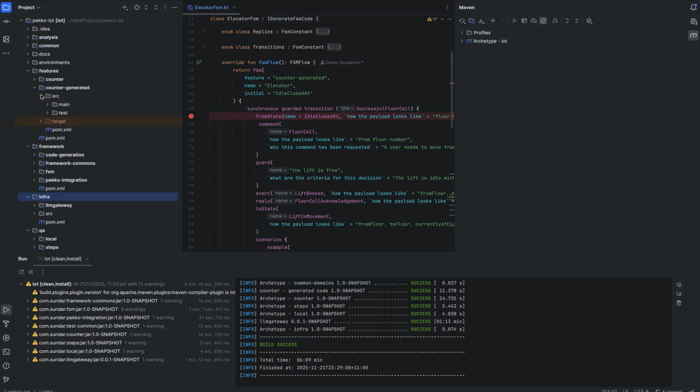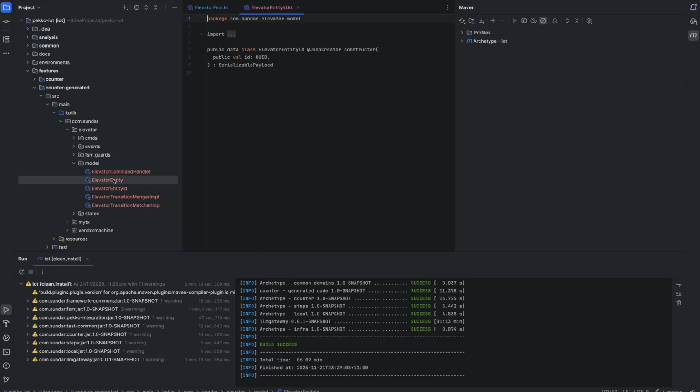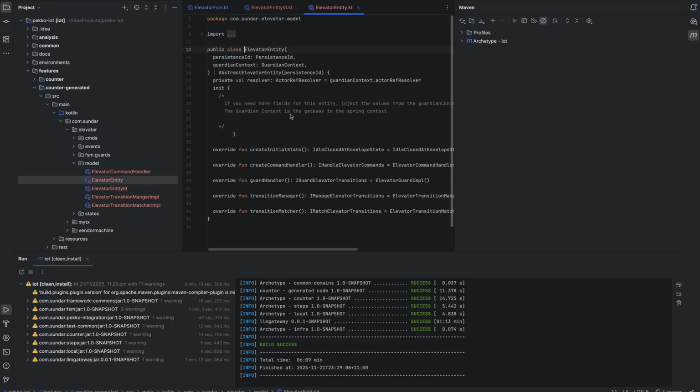So let's have a look at the code that we generated. You can see here now we have the entities, and we have the code generated. Let me go straight to the entity. So this is the elevator entity, okay, and maybe I should reload. No, it's okay. Now obviously this is the concrete class.